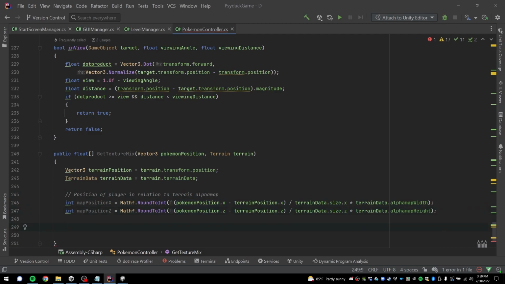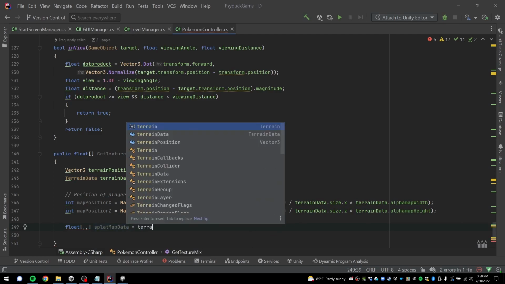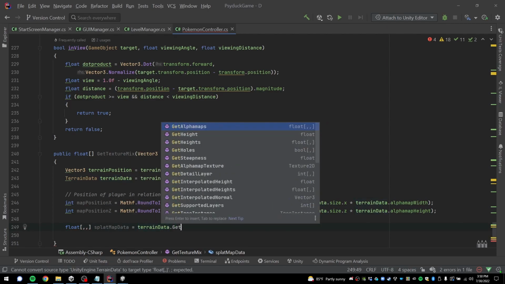So what we're going to do now is we're going to make a 3-dimensional float array. So this is like an array in an array in an array. It's kind of like an inception thing. Okay. And we're going to call that one splat map data. And it's going to be equal to terrain data dot get alpha maps.